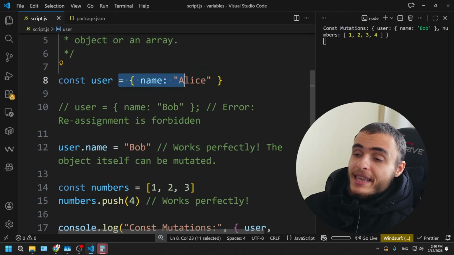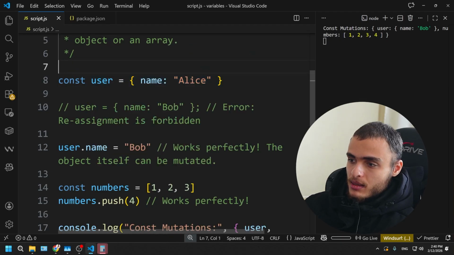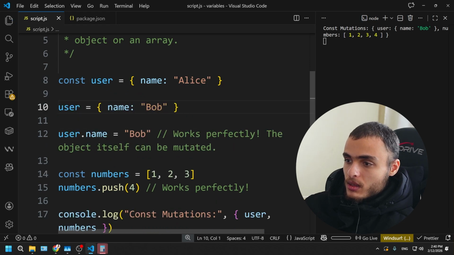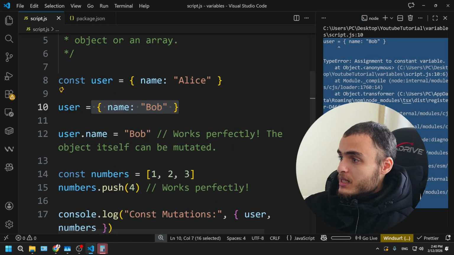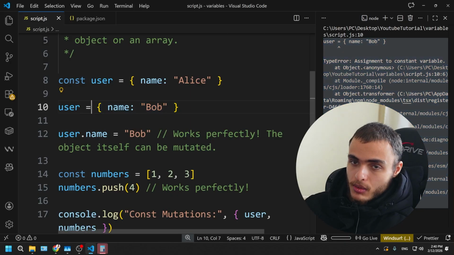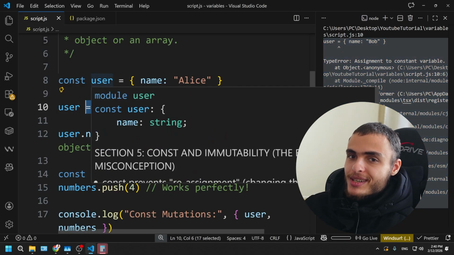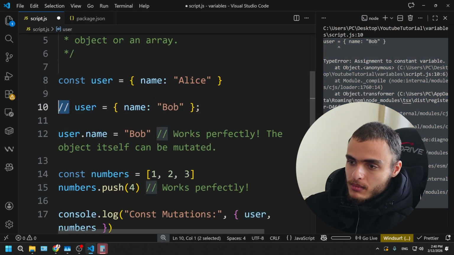So basically, we can't change the user directly. Like if we did this, as you can see here, let's change it to Bob. Bob: assignment to constant variable. This will cause an error, as you can see here, because we are changing the variable itself, all right?